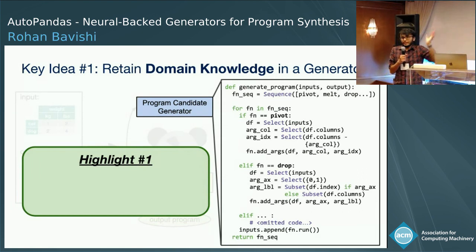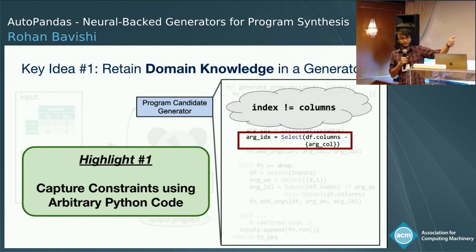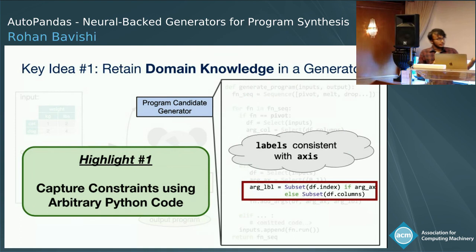So let me dive into the key aspects of this code fragment that you see on the right, which is a program candidate generator. The first highlight is that we are capturing these constraints using arbitrary Python code. If you look at that particular expression, the constraint being captured is that the value assigned to the index argument cannot be equal to the value of the columns argument. And that's being expressed as the set difference operator there. Similarly, the next fragment expresses the constraint that labels should be consistent with axis. You don't need to go into that, but what I want you to notice is this Python syntax. The point is that you can write arbitrary Python code.